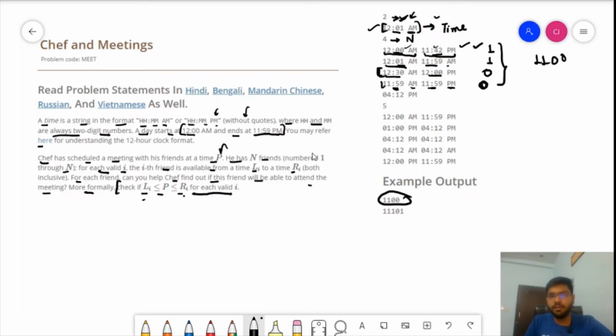Now for the second test case, the meeting is scheduled at 4:12 p.m. The first friend is available from 12 a.m. till 11:59 p.m., for the whole day. So the output will be 1 here. The friend is available from 1 p.m. to 4:12 p.m. So this time is inclusive, right?